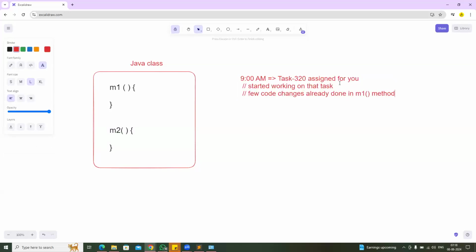So at 9 o'clock the task was assigned for you. You started working on that task and a few code changes are already done in the M1 method. You are in the middle. The task is not completed. Note that point.